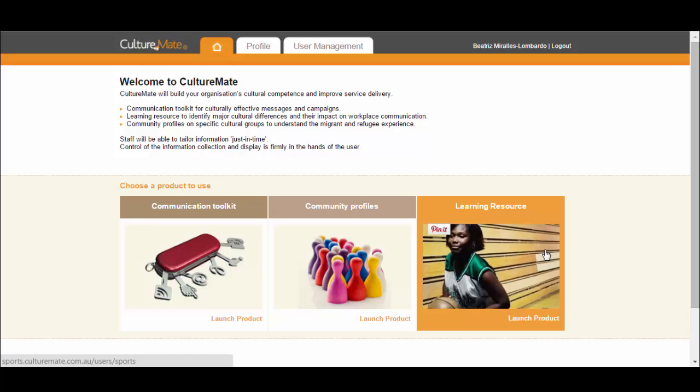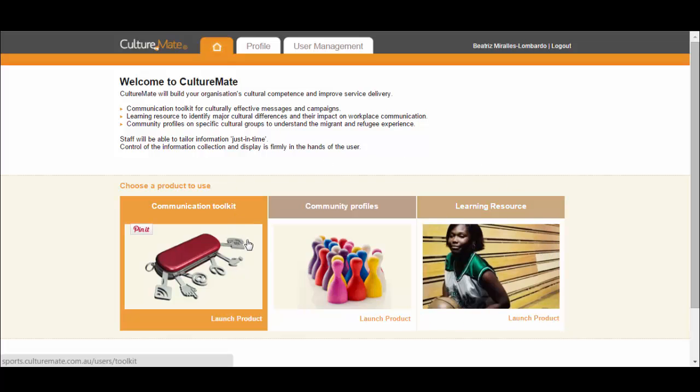The Communication Toolkit lets you drill down into a certain area of service delivery and find out more about the communities living there, where they were born, what languages they speak, what organisations, infrastructure and services are available to these communities, and how to target communication and messages to them in a more effective and culturally sensitive way.